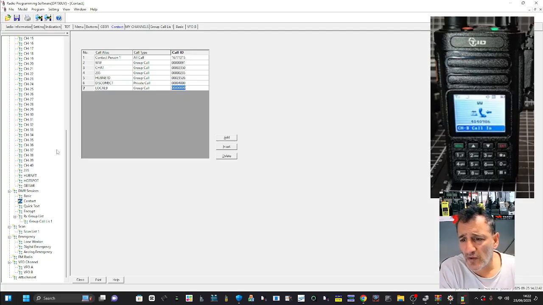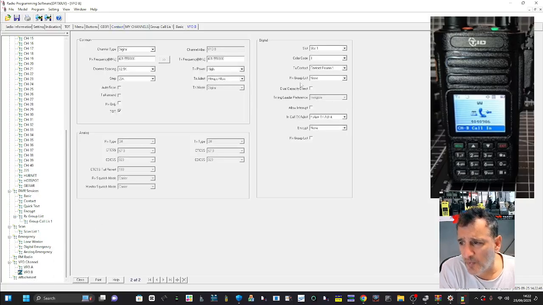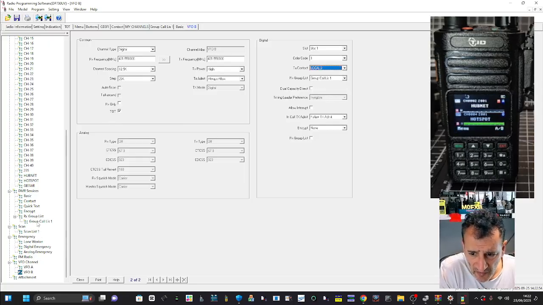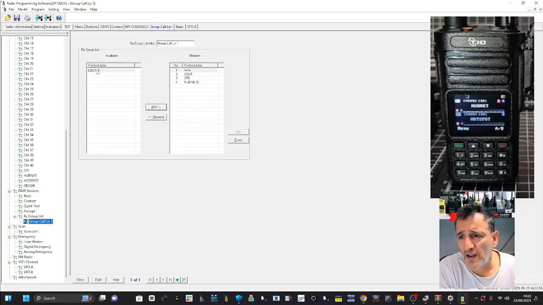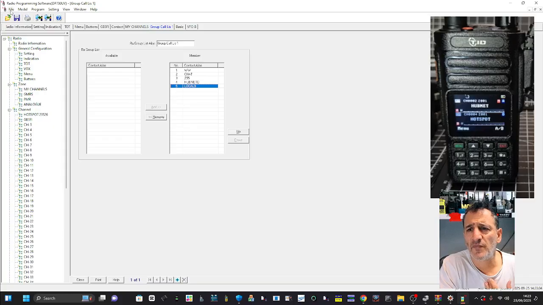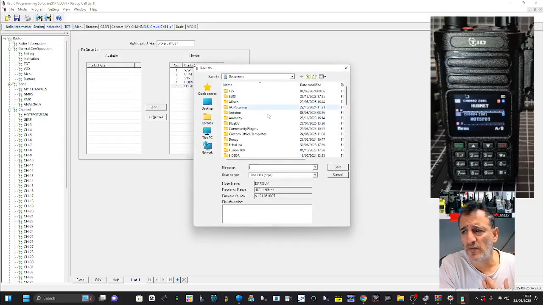Enter. Go back to that VFO B. I can now select that. Still got to put it in a list. Contact, local, and we still got to go back to the group call and add that in. Every talk group you create, and there could be hundreds, has to go in the group list, otherwise you won't hear anything. So let's just file, save before we forget.